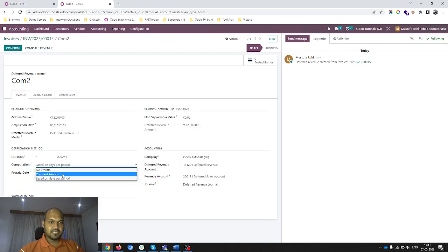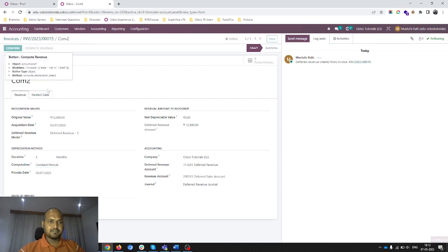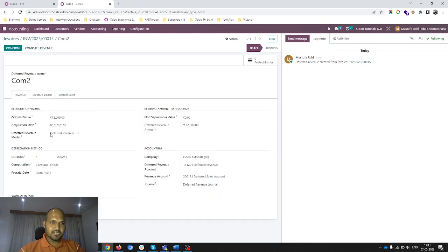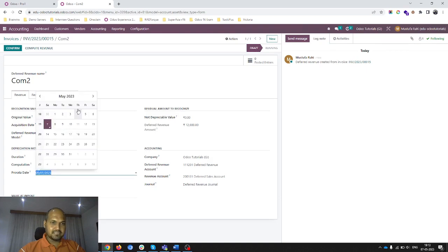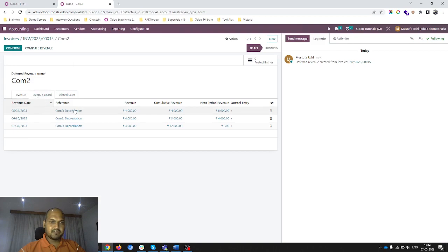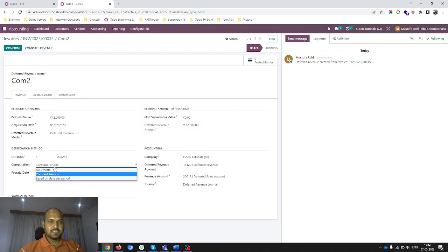If you want to have it accurate, we can change it to constant period and then compute the revenue. Then it will divide like this. Okay, but let's say it's asked for pro rata basis only. So if I change my pro rata basis from 1st May, and then if I calculate the revenue, it will launch on a monthly basis only. You can see 4,000, 4,000, 4,000 compute to 12,000 total. So either constant or based on days per period.